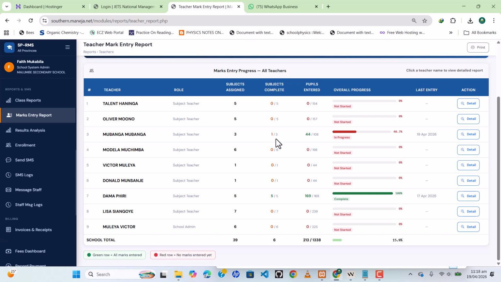The third one has entered 1 subject out of 3. The next ones have not entered anything. This teacher has entered 5 out of 5. They have entered all their subjects. So you can monitor how teachers are entering the marks from here. The next part is results analysis.